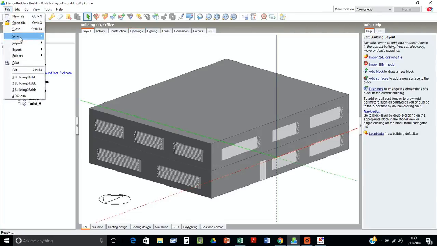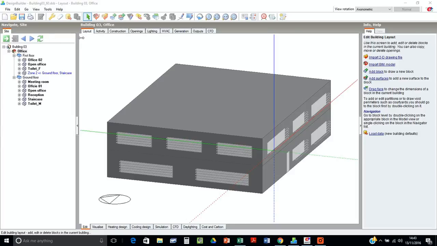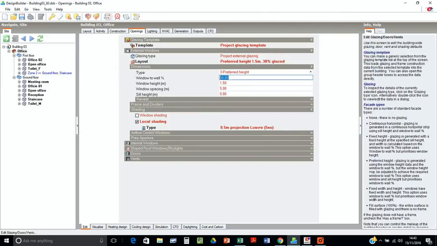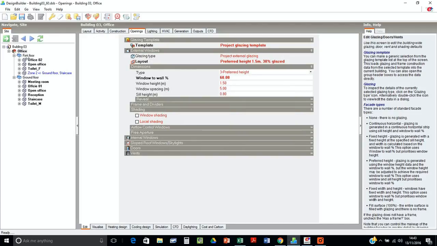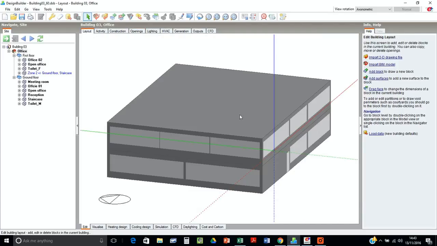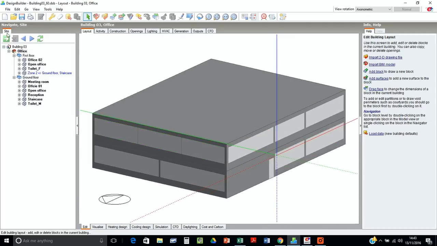You can save the file, and you can make a copy of this file and save it as building 03, 60% window to wall ratio. So we put building 03 and 60%, and then you can go to openings and convert this 30 to 60% and get rid of the local shading if it's checked on. So if we go to the layout, now you can see that you have bigger windows.